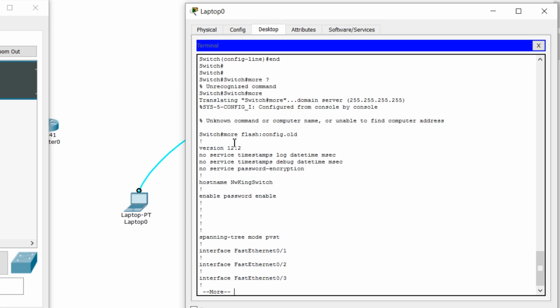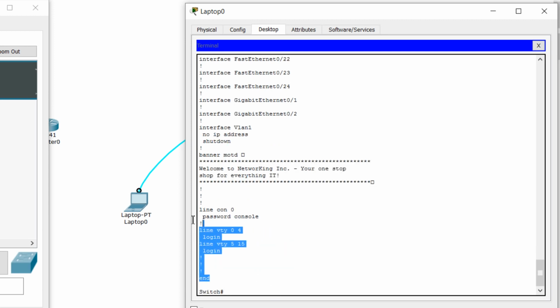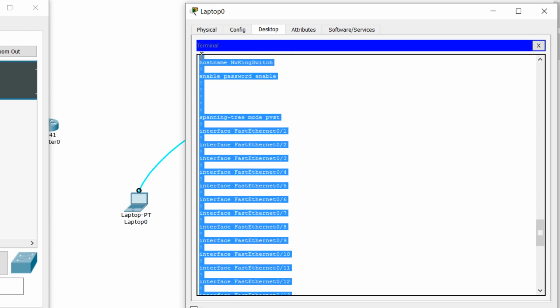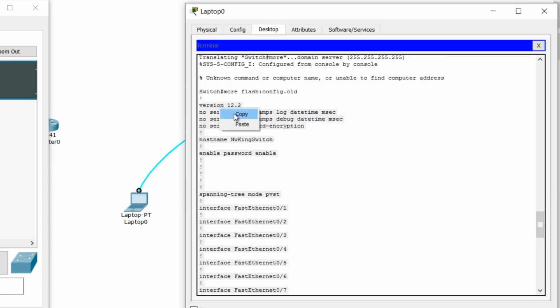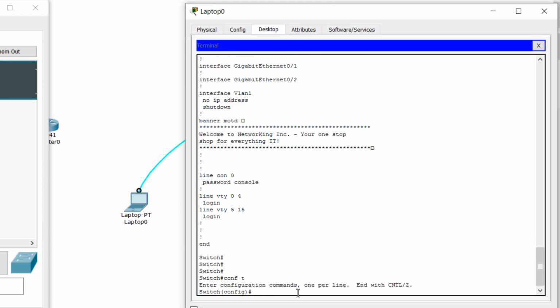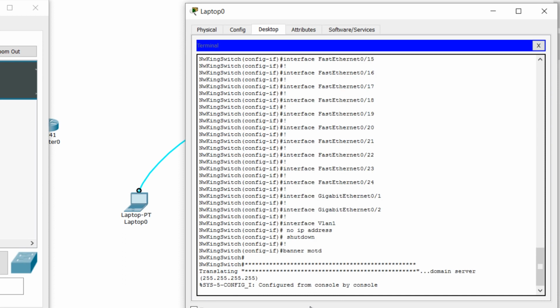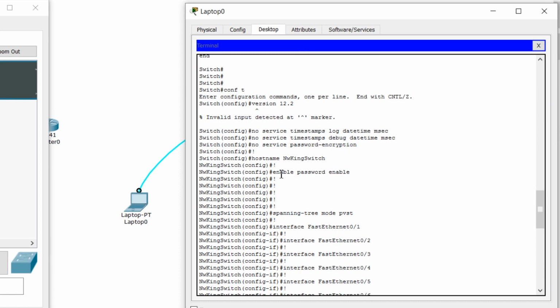What you need to do is just copy this part, right? This is the real configuration file, so you just copy this part. I mean, you understand why I'm doing this, right? So I can do copy and go to the global config mode, and I can do paste, and ideally it should copy everything, and you can see that the host name has changed and the switch has come back to the normal switch.